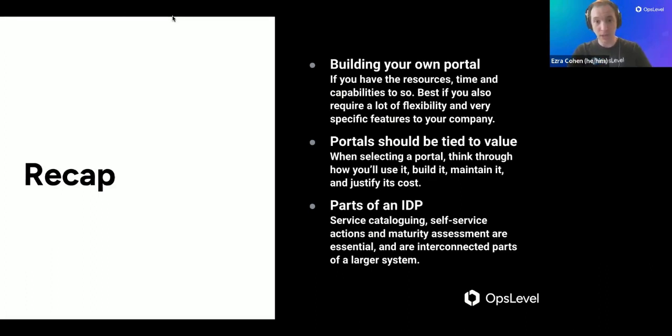Portals should be tied to value. When selecting a portal, right? This is not like, oh, this would be neat. We really recommend always being able to answer, here is the specific thing we're trying to achieve, right? And from there, we can justify the cost in either hours or dollars to build, maintain, and justify its existence in the long term.